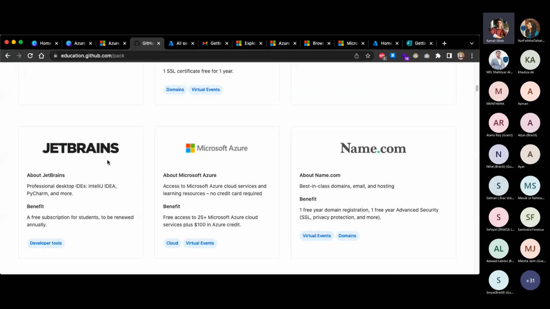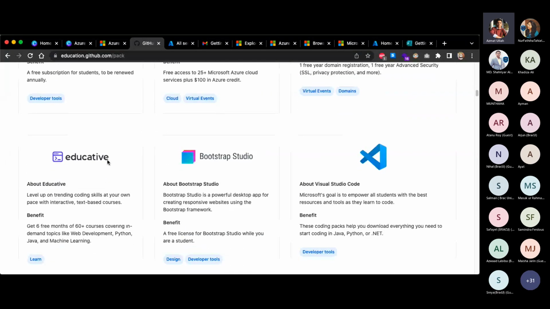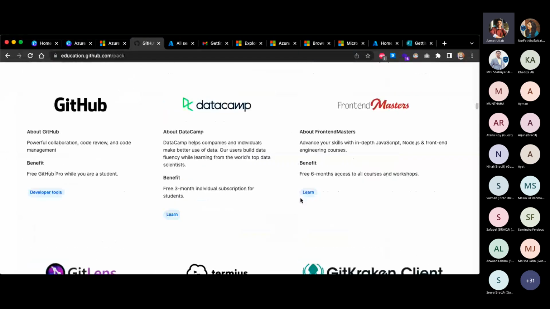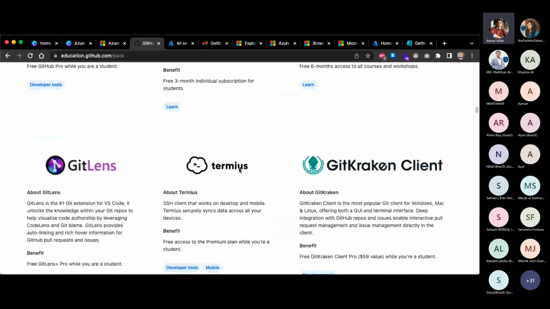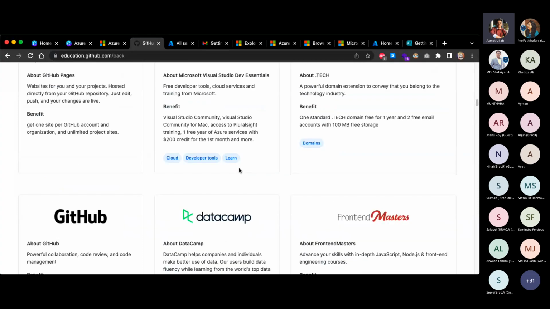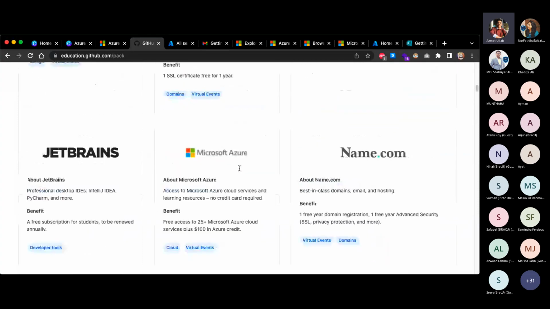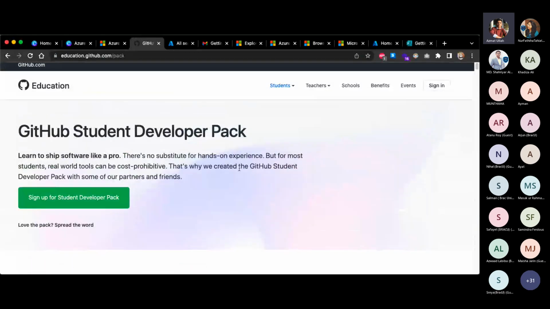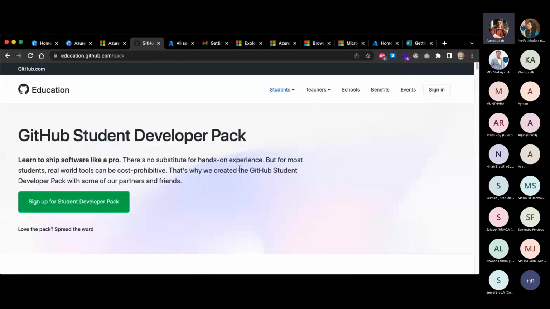You can get JetBrains IDEs for coding. You have Visual Studio Code, and you have a lot more. So DataCamp, GitLens, GitKraken, and you can check it for yourself later on. All you have to do is provide a university issued email address. It is mandatory to provide a university issued email address while signing up with GitHub. You can actually check it, and we will provide all the links regarding all the resources.